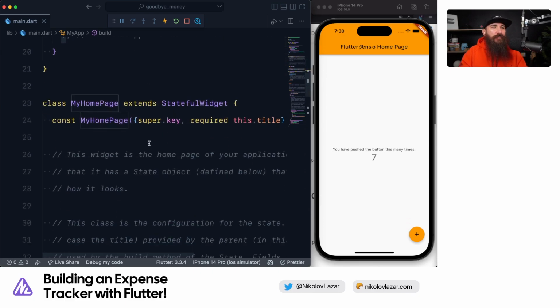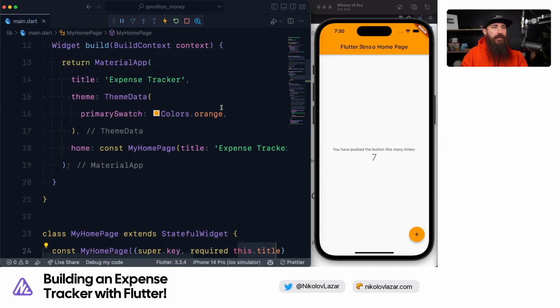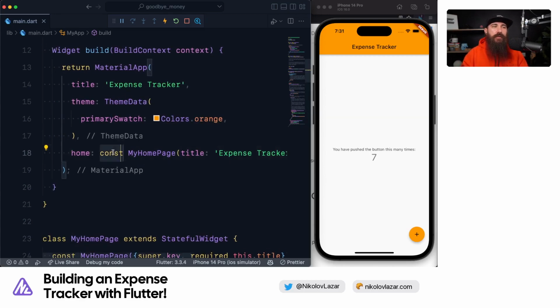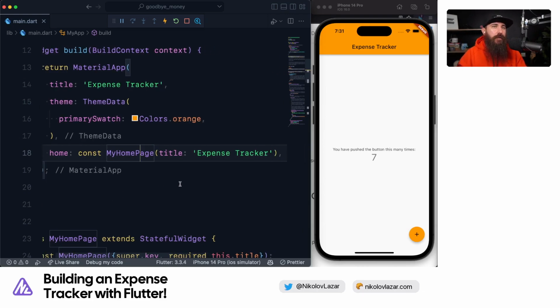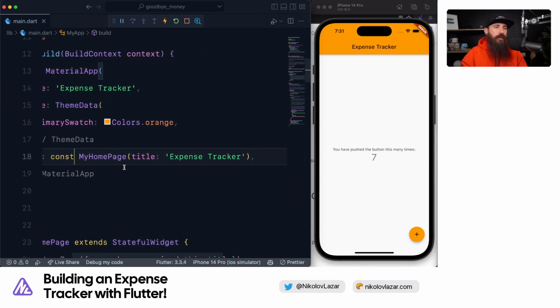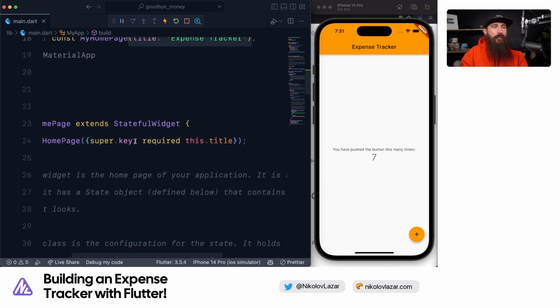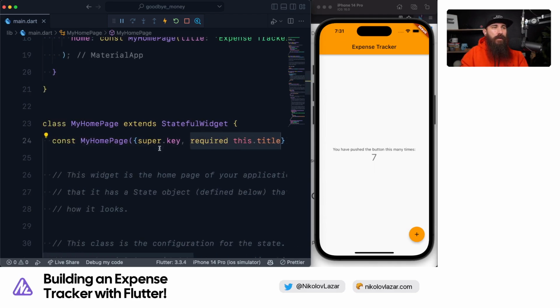Here's the homepage, or like MyHomePage. There's the title, right? As you can see, we are using the MyHomePage right here. It's a const because it's a constant value. It's not a constant variable. We figured that one out last week. That means the value is not gonna change for the home. So that's cool. And here's the title as an argument, right? So we are passing that title over to the actual constructor of the stateful widget.